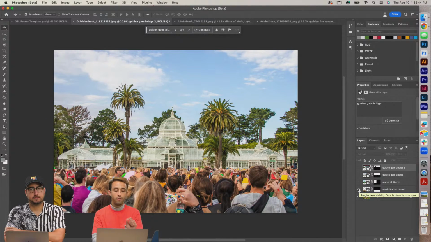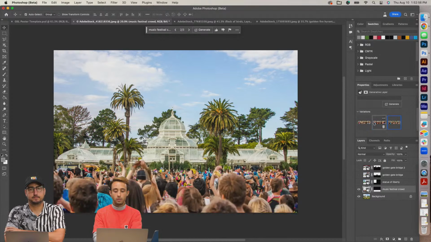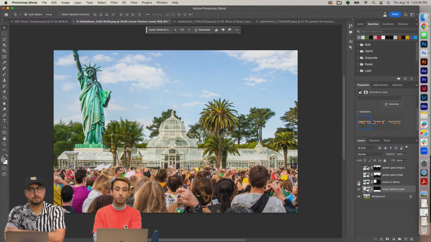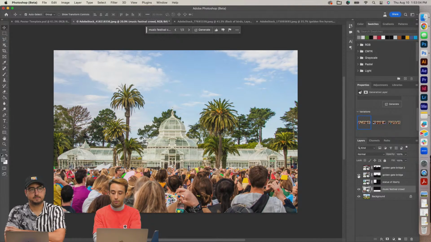and we selected different parts of this image and typed into the Generative AI toolbar that's here in Photoshop Beta. Let's see, what did I type in for this one? Music festival crowd. Yep. And it generated for us a couple of different options. And then from there, someone did suggest Statue of Liberty, which we did drop into this, which is not quite on theme for a San Francisco-based music festival.